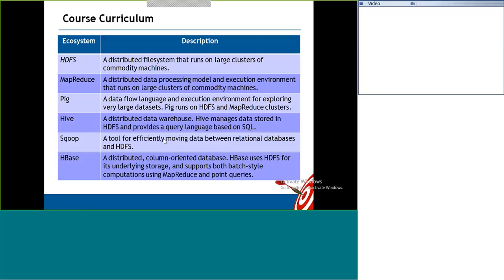HBase means a different concept. It is a database. That means it stores the data in the form of tables, that means columns and rows. But it is not an RDBMS.